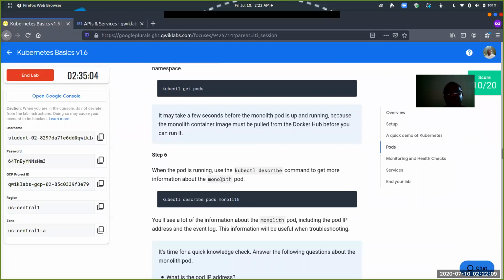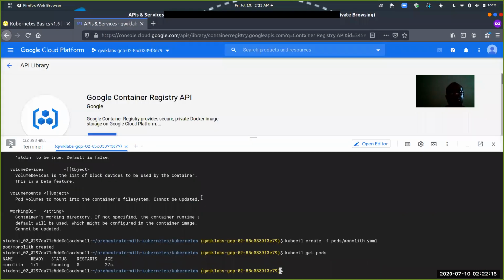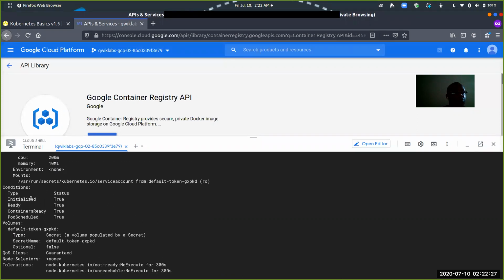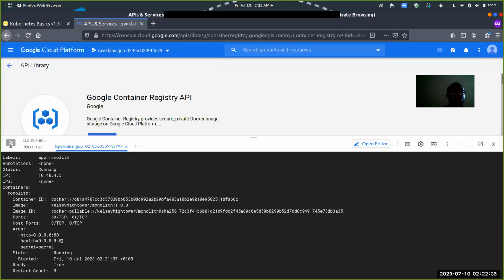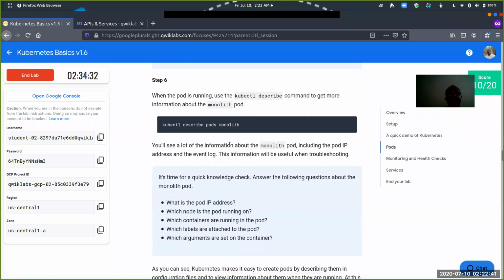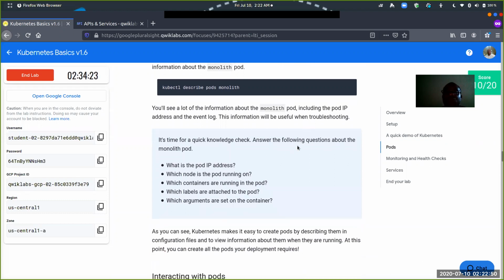Now, when the pod is running, use the kubectl describe command to get more information about a running pod. So this actually will give you more information about the state and the condition of your pod. Okay, so these are the events that occurred when the pod was being set up. Initialized true, ready true, containers ready true, status. Just basic, detailed information about the pod we just created. You see a lot of information about the monolith pod, including the pod IP address and event log. This information will be useful when troubleshooting.